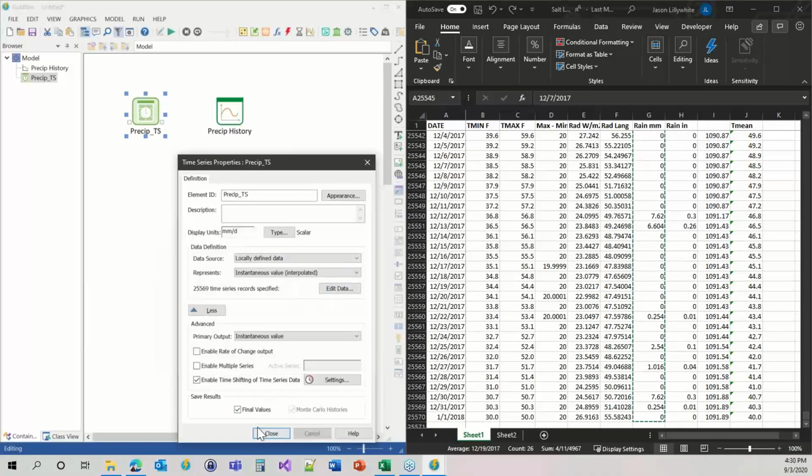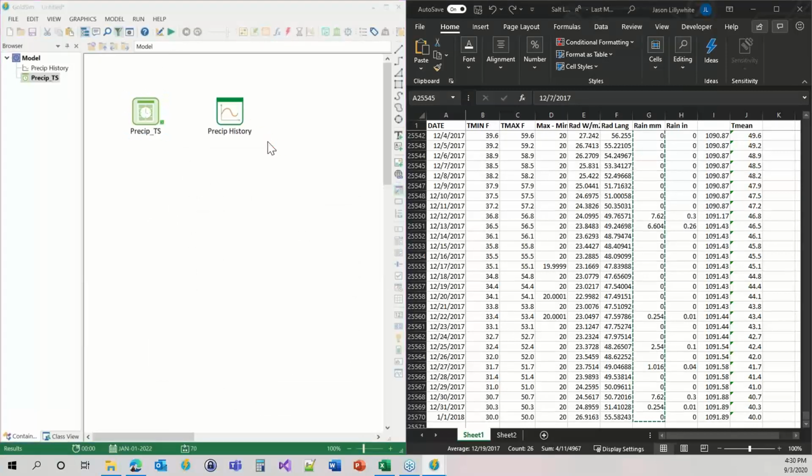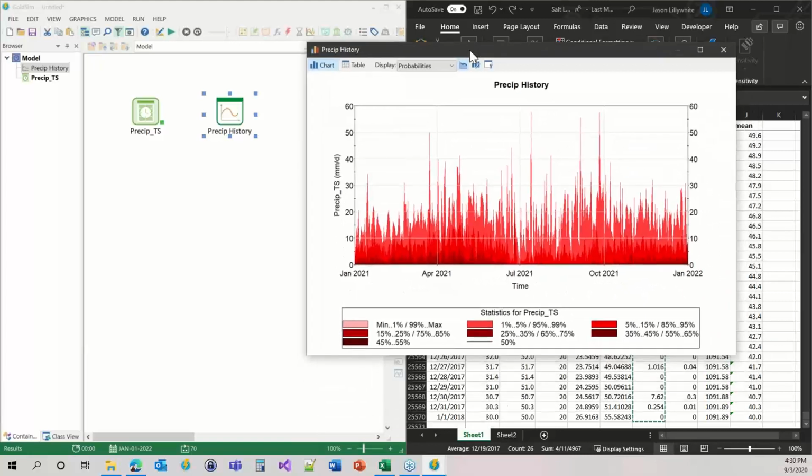Okay, so it's really easy to set up, and once you do that, then it makes it really easy to just go ahead and run the model, no errors, nothing, no problem, and it will show you a probabilistic time history of the rainfall.